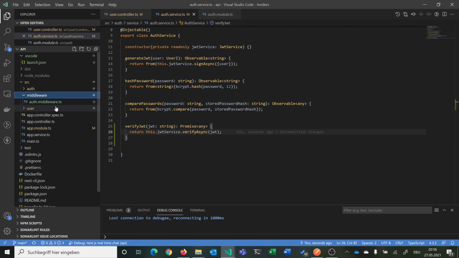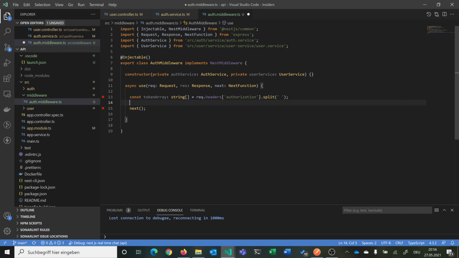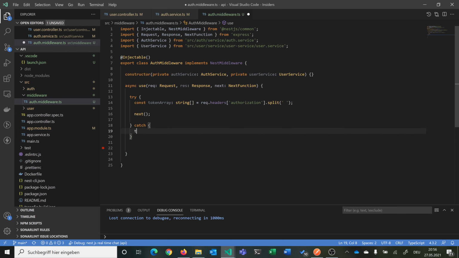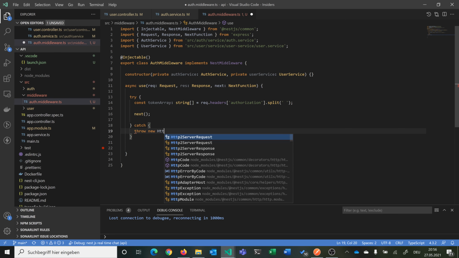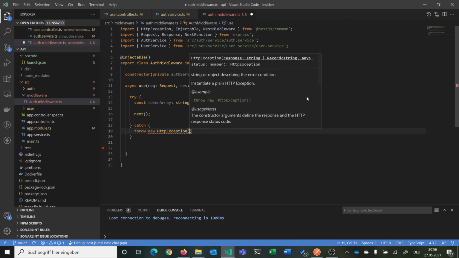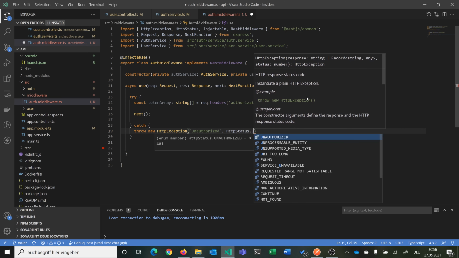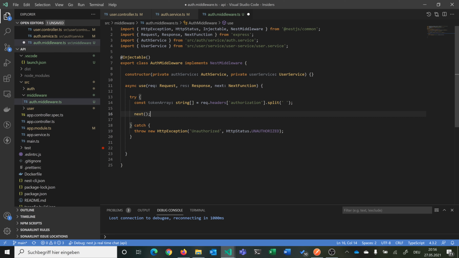So now we can go back to our middleware, and now we have our token array. So we can wrap this in a try-catch. If we catch something, we can throw a new HTTP exception, like before, unauthorized. And then we can add more here. Now we want to verify that the JWT is valid.